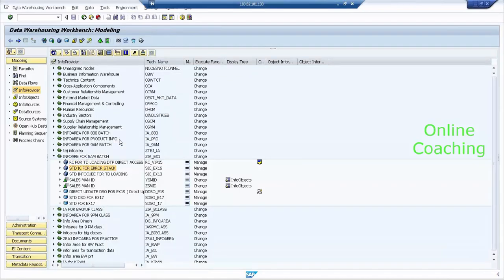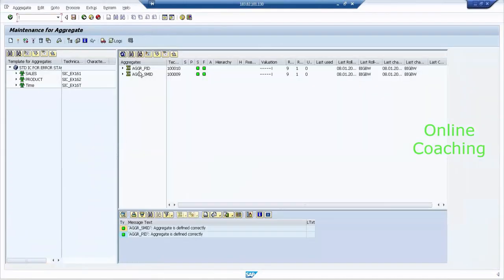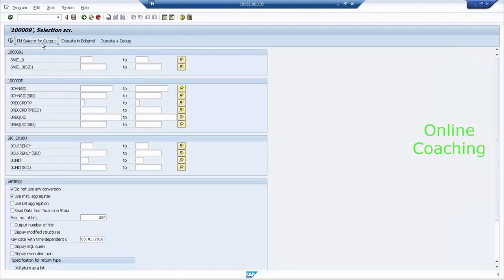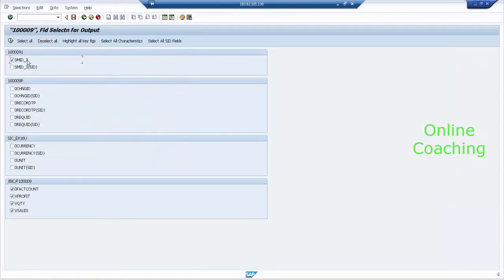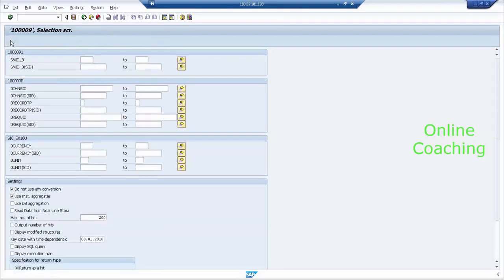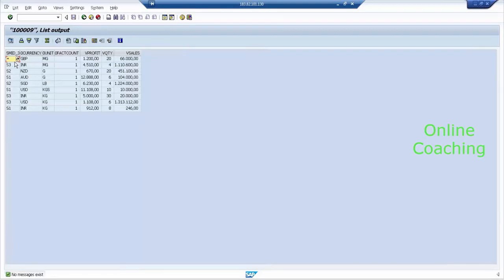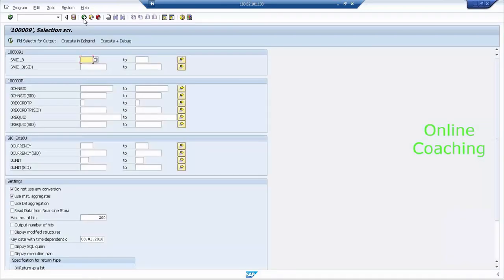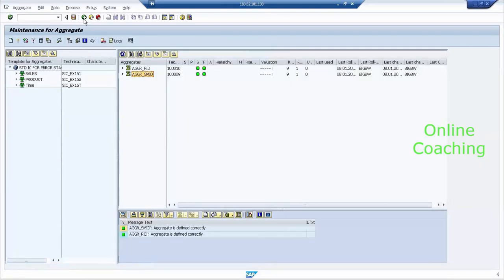Right click on this, open once again, maintain aggregates. Now select salesman ID. Click on go to aggregate data, field selection for output. Please observe I have only SMID here. Execute. It contains only SMID data. This is how you can check the aggregated data. This is what is called aggregates of InfoCube, or baby cubes.